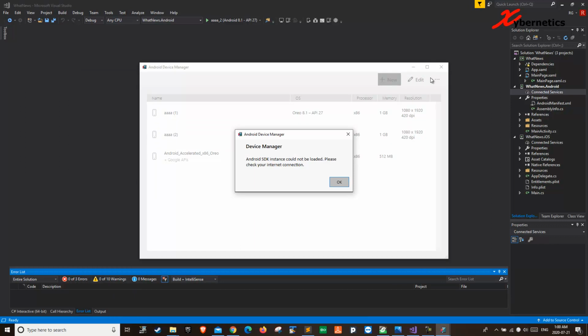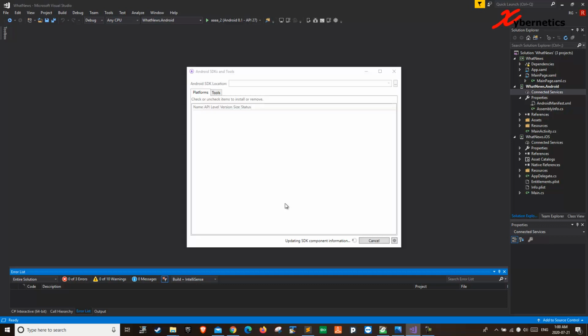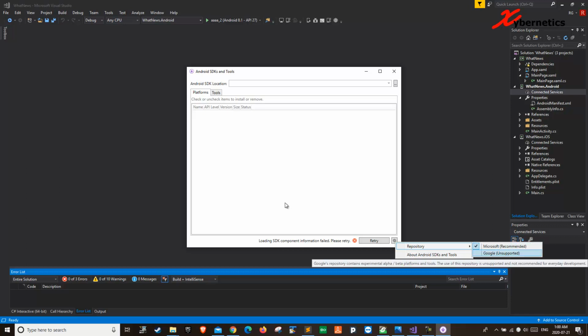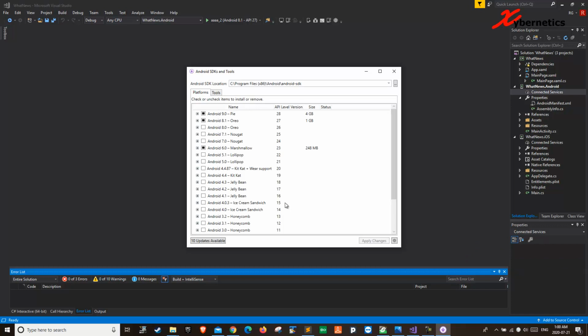Now, if you have this problem, the way to mitigate this problem would be to actually go to your SDK manager here on this icon here. You click. It should come up with the regular SDK tools, but the connection will fail. So what you do is you go to the bottom right hand corner of this window here, you click on it, go to repository, go Google unsupported, and once you do that, you can see that your SDK manager is talking now.